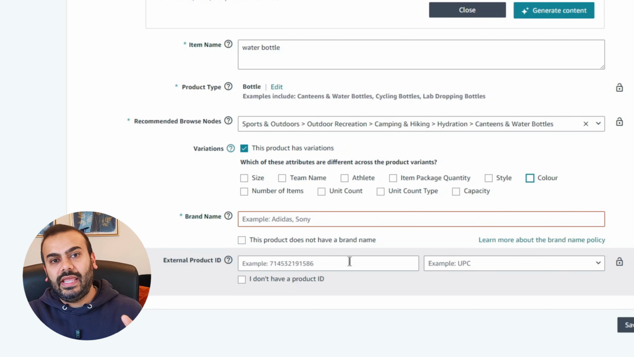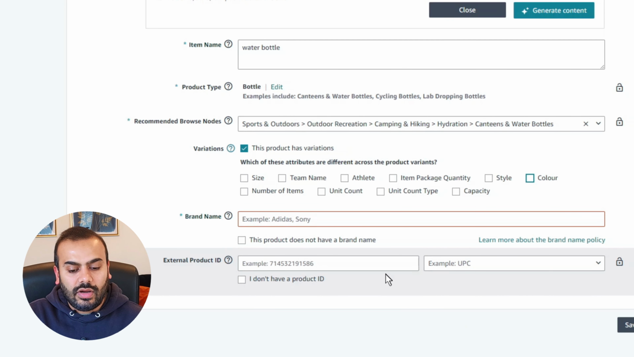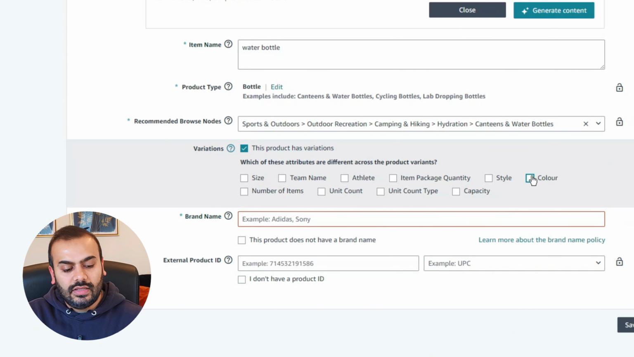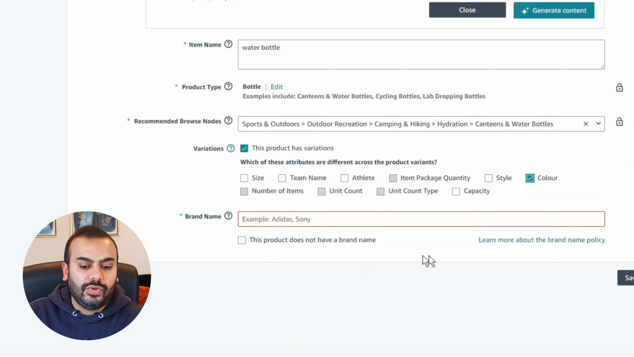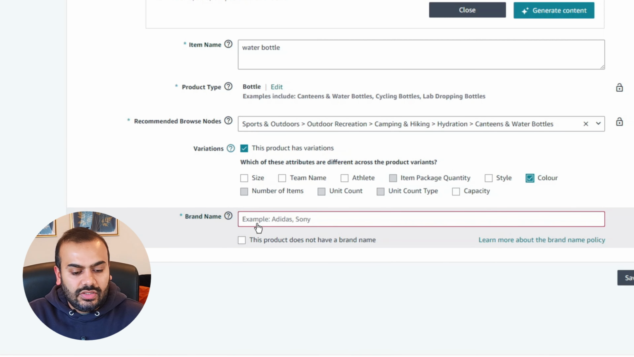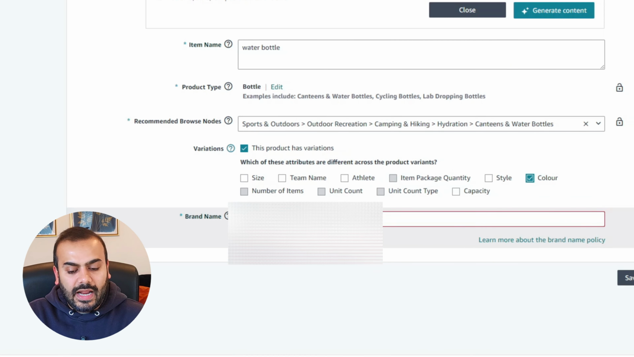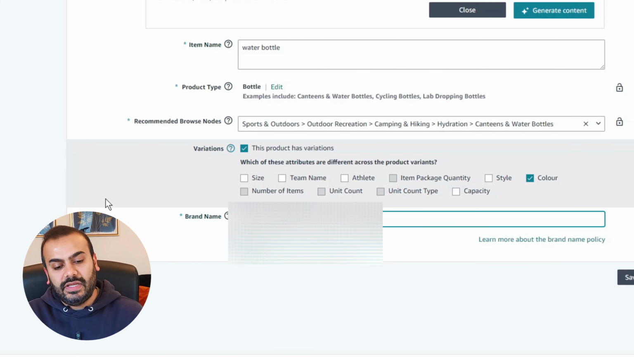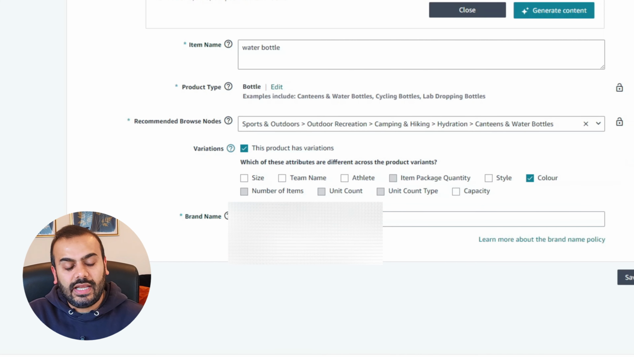But when you're creating a parent, because it's just a dummy listing to hold your other variations, Amazon doesn't need a barcode for that. So as soon as you click on a variation, let's say we click on color, you'll see that this option disappears. So now it's just asking you to put your brand name and then go to the next page. So let's say I'm gonna put my brand name there, and then I'll go to the next page and I'll show you the next step.